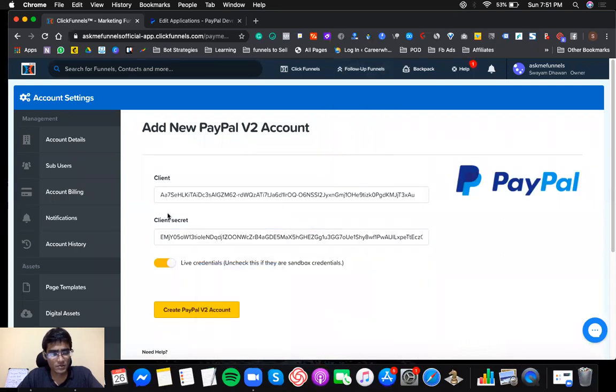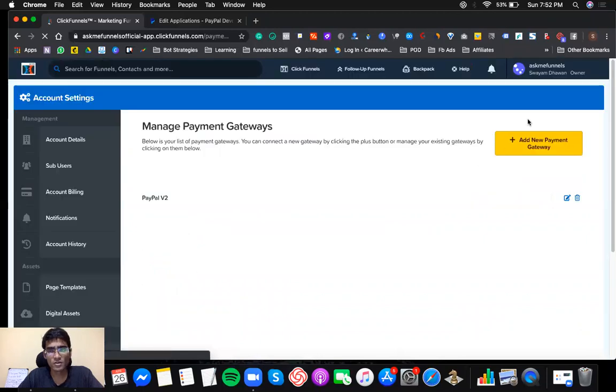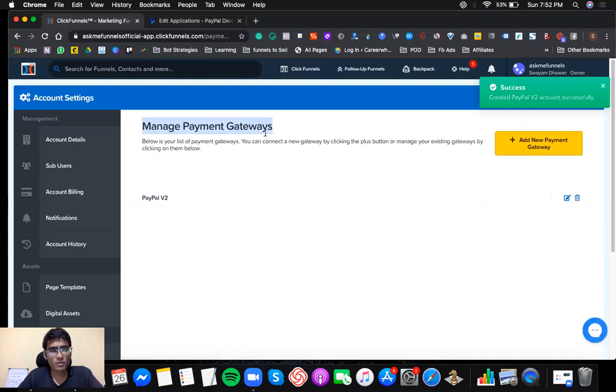Once you are done with that, you have entered the client ID and the client secret ID. Don't forget to check this mark, because if you are going live with the integration, you will need to check it. Otherwise, you will not be able to accept payments even if you have entered the right client ID and client secret. After that, click on create PayPal V2 account. If you have an active PayPal account and you have made all the integrations right, you will get a message that the PayPal V2 account was created successfully, and you will be able to manage all the payment gateways.